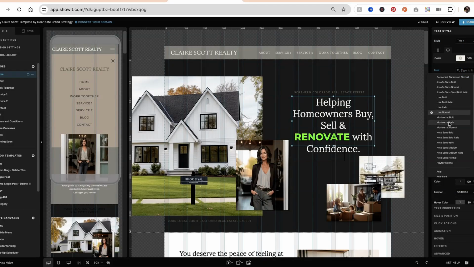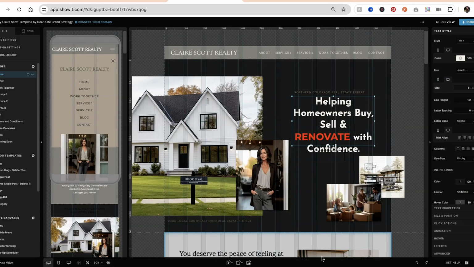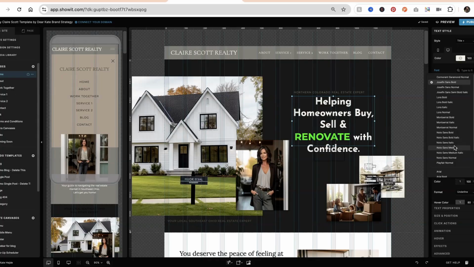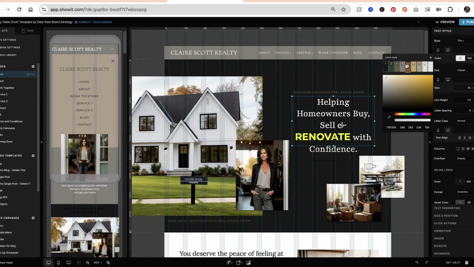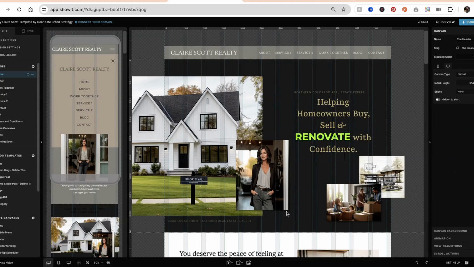So if I wanted to change the overall font, let's say I made it all in Josefin Sans bold. Now that's changed, but my renovate word is still in the Montserrat. I could come in and change it back to Playfair. Again, it's keeping that renovate word all the same, but changing everything else. I could make the whole thing gold and leave that there. So that is why I asked for the Showit design settings to still be applied to the rest of that sentence. So that is number one.